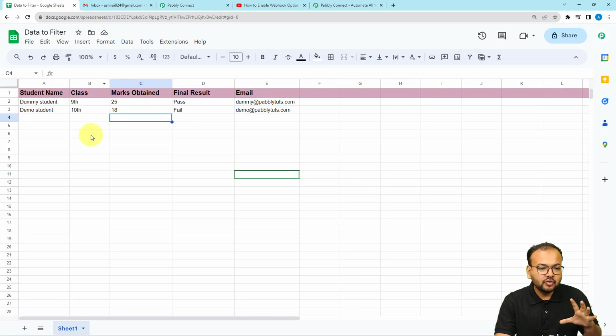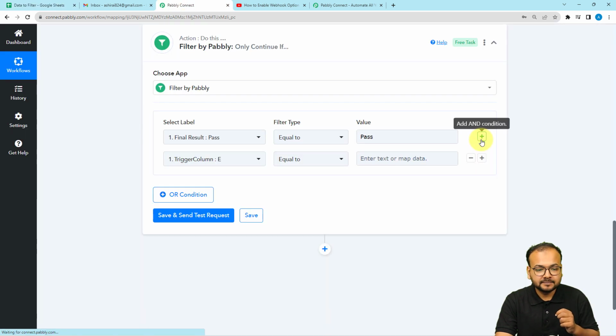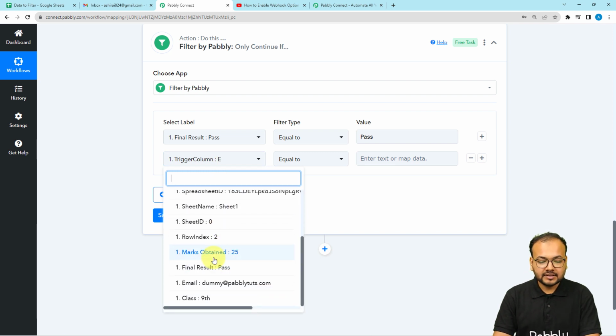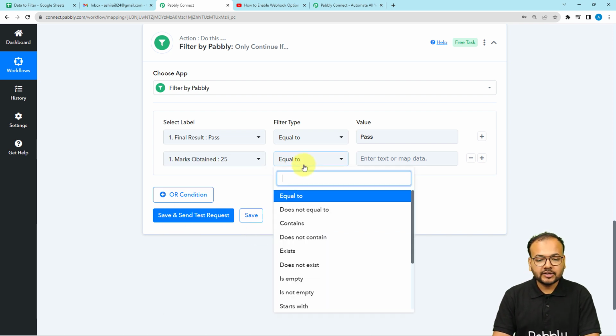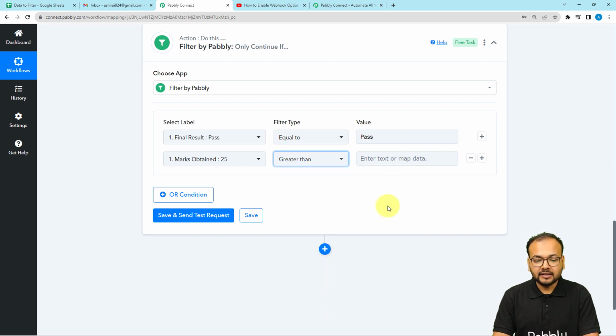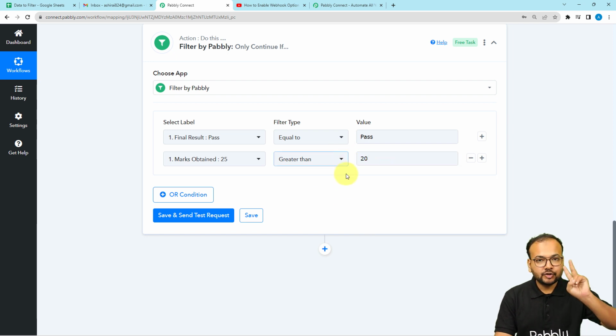So let me show you an example. Let's say you want to send the emails to those students who have passed the examinations and have more than 20 marks. So now we have two conditions. To apply the AND condition, I am clicking here on this plus icon, and now I'm going to select the marks label from the previous step, and then here I'm going to select the filter type as greater than, and here I'm going to put the value as 20. So these are the two conditions that need to be satisfied to receive an email from us.